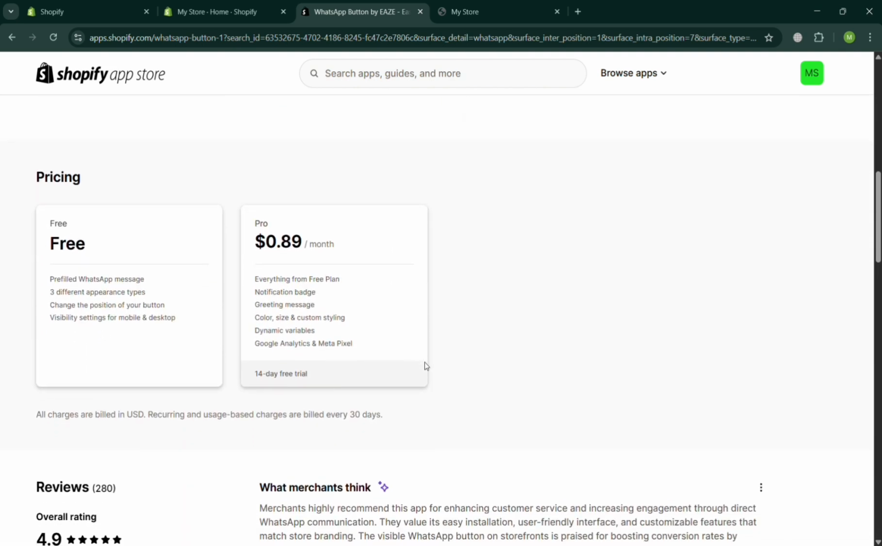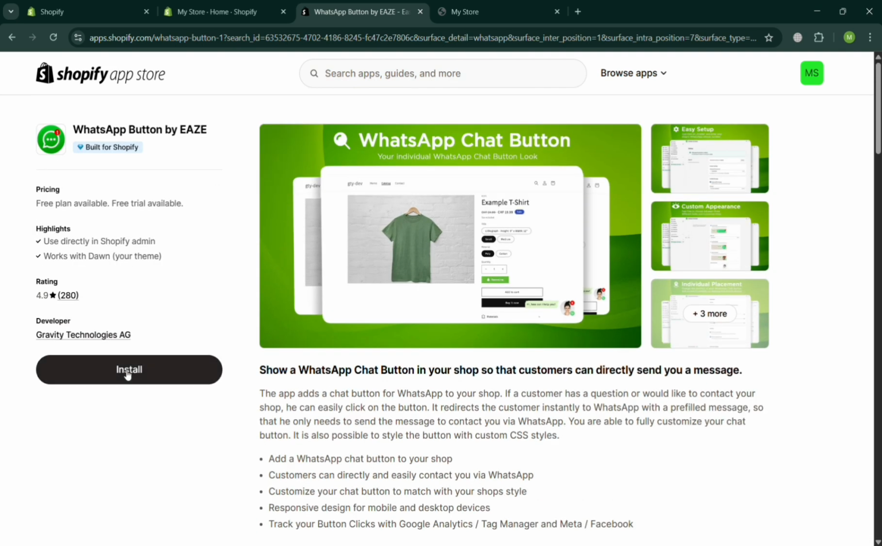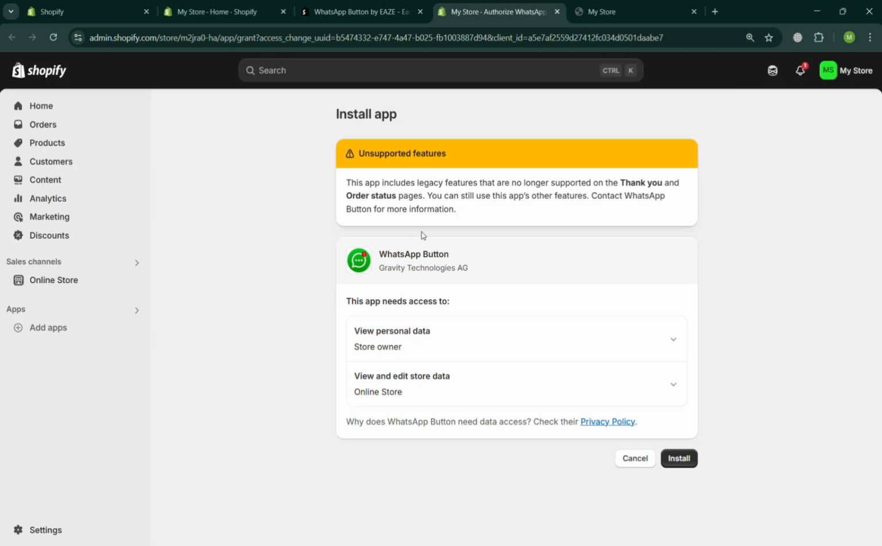You'd also navigate here to start installing it. Just click the install button to proceed. Then you will automatically be directed to this page once again, and to proceed with installing it, you can simply click the install button here again. Upon doing so, all you need to do is wait for it to load until this WhatsApp button has been successfully installed.